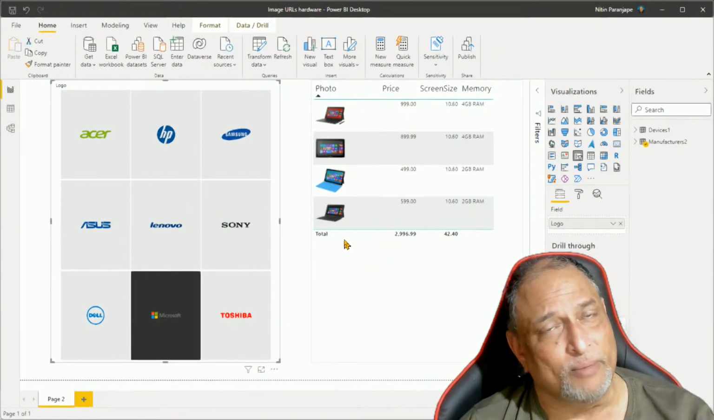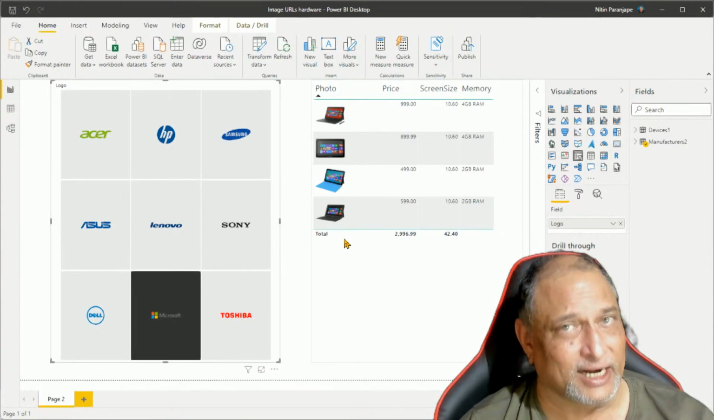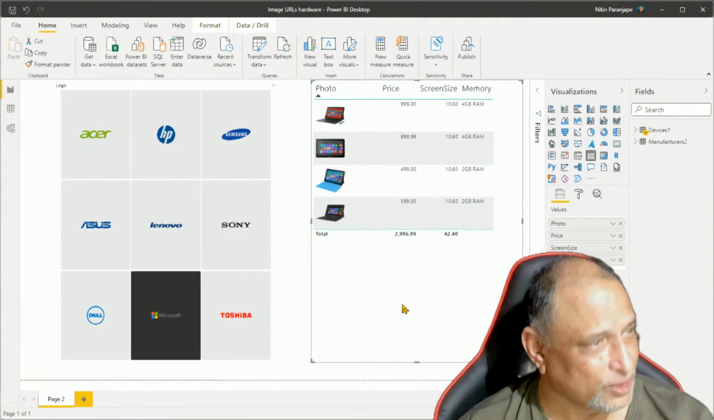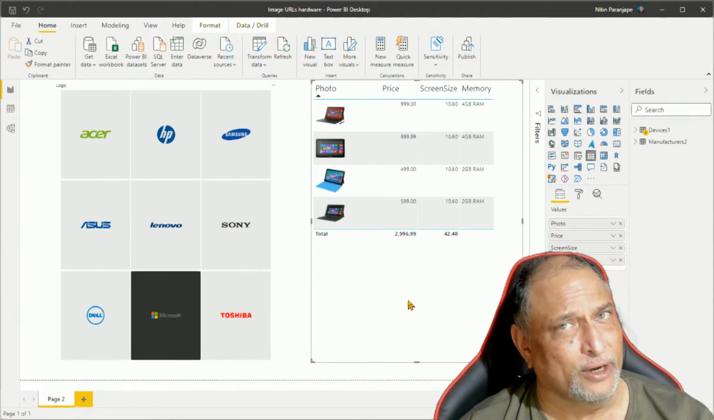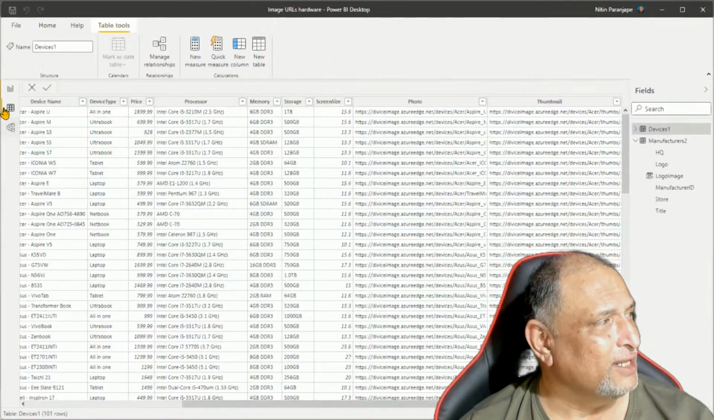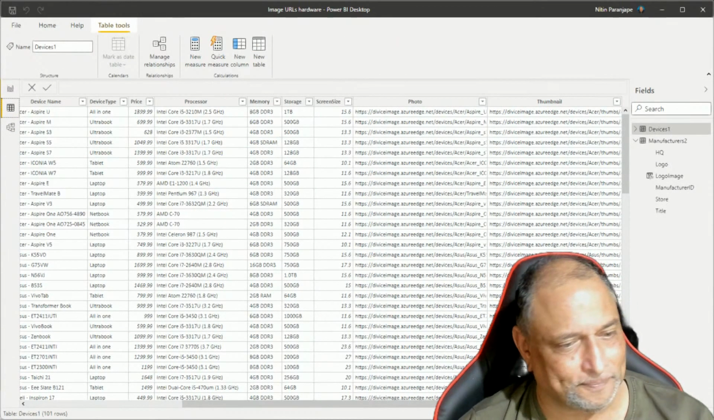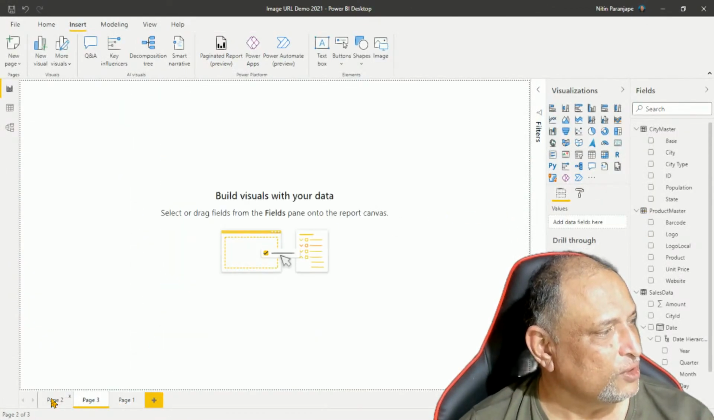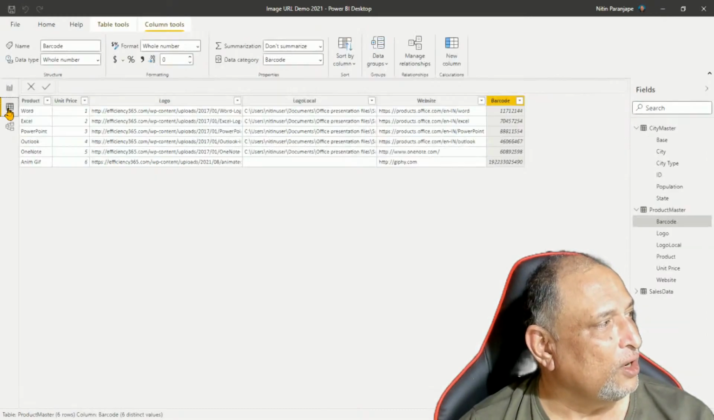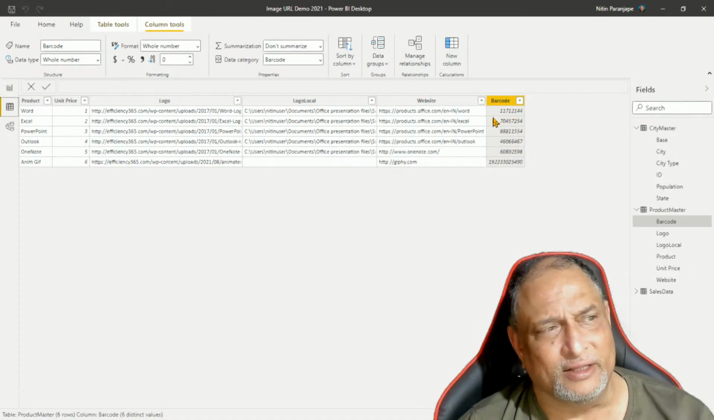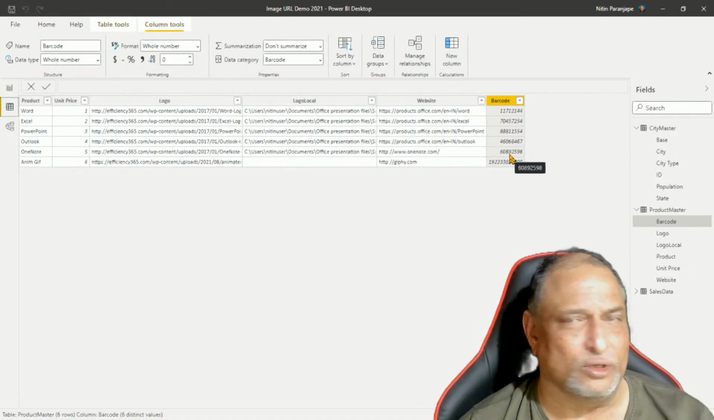So this is how multiple visual filters can work exactly like all other visuals in Power BI, which is cross filtering. So that's how you use images. Now, just to complete the topic, although it's not strictly an image, you saw that there was a data type here called barcode. Let me show you. There was a data type here called barcode. So what have I done here? Look at the barcodes. Now, these first five barcodes are random.